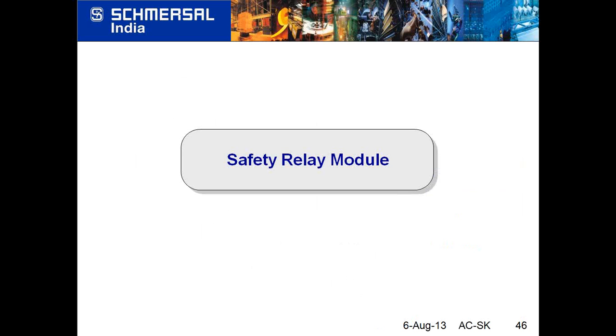Then coming to the safety relay module. The safety relay is an integral, very, very important part of a control system.